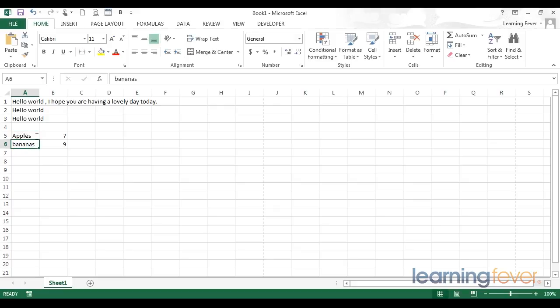Now let's say again I want to start editing the cell with bananas in it, A6. I've tried the double clicking method. Another method is to press F2. By pressing F2, my cursor jumps into the cell and I am able to edit the cell directly.